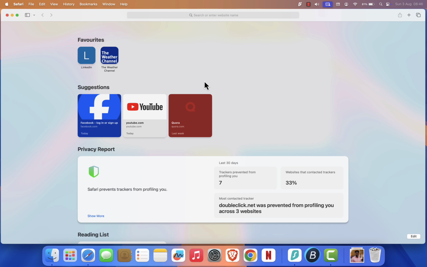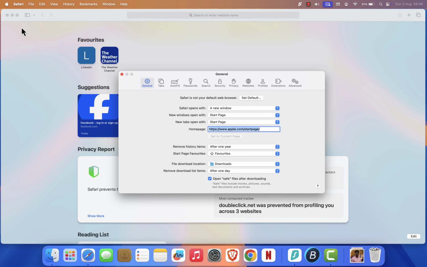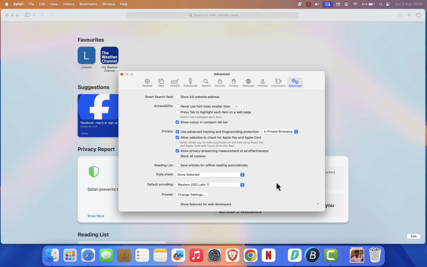The first thing you need to do is head to the top of your screen and click on Safari in the menu bar. From the drop-down, select Settings. This will open a new window. Inside the Settings window, click on the Advanced tab. Now scroll all the way to the bottom, and you'll see an option that says Show Features for Web Developers. Make sure that box is checked.